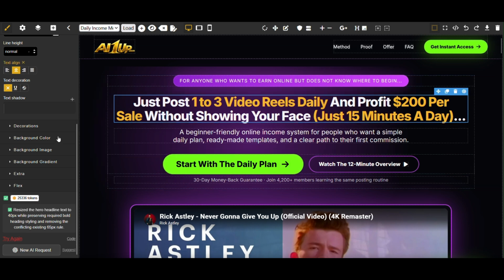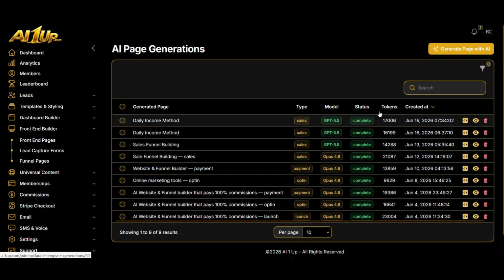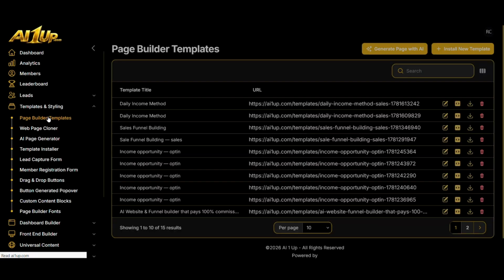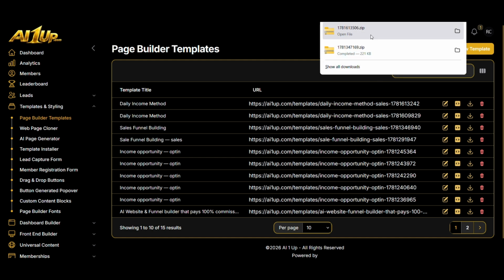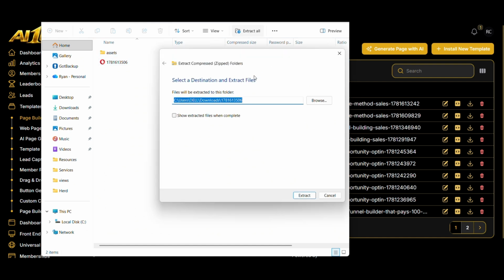And to get the files to send to her, all I have to do is go to Templates and Styling and go to Page Builder Templates here. And I can click here. Just one click, it's going to download those files. And I'm going to open those in my downloads and click Extract All.